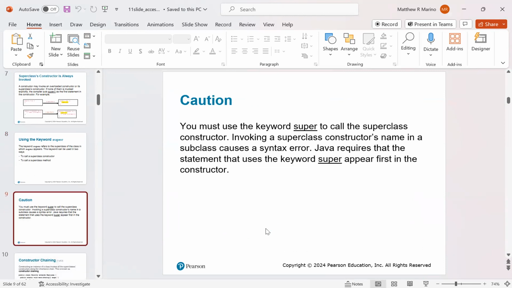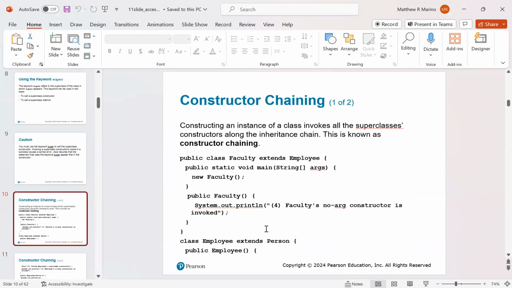However, there is a caution. You must use the keyword super to call the superclass constructor. Invoking a superclass constructor's name in a subclass causes a syntax error. In other words, if you're calling on it without using that super designation before it, it's not going to compile. It's going to provide you with a syntax error.